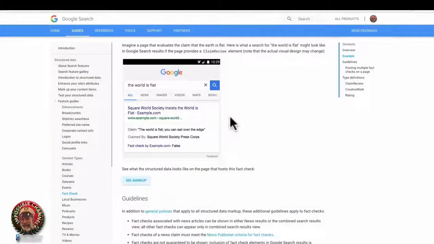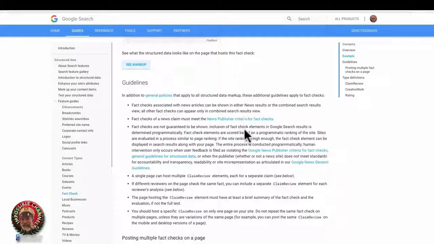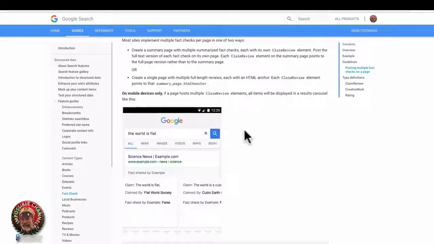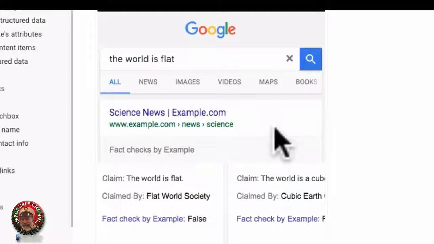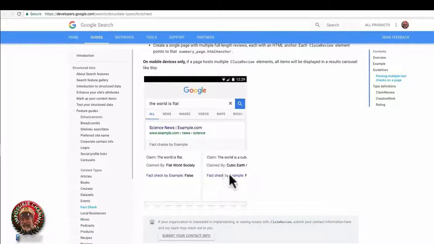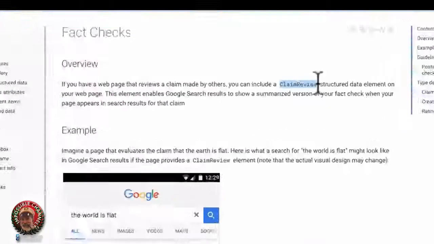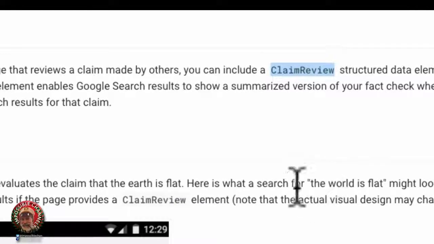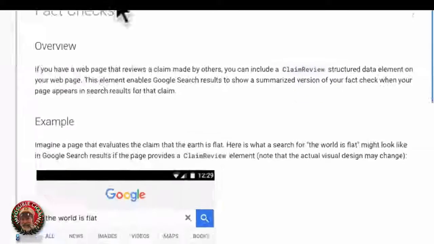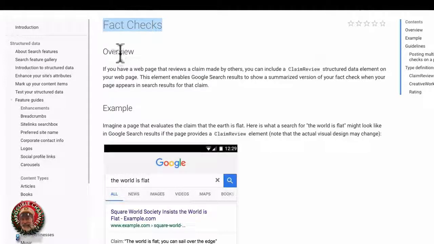Now just imagine, right, you are a website developer and you want to fact check that the Earth is flat. Now you will show up in Google search. This is what's going to happen. Your website is going to pop up on Google search if you tag your website as a fact check. All you need to do is tag an element on your website, and it will show up differently in the Google search. But the most weird part of this is that the example that they use in the developer website for the fact check is the world is flat.